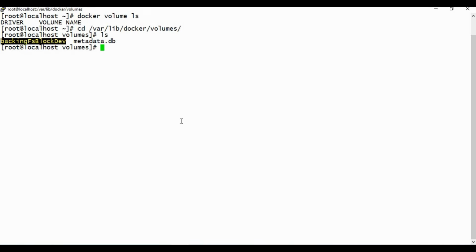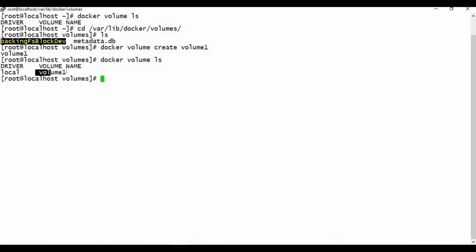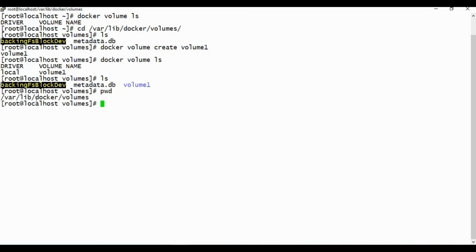Now let's create some volumes. You can see docker volume create, and I will call this volume1. Now you can see it has created this. If I run docker volume ls, you can see there is a volume available, right? Previously it was not there. And if I go to ls, we are inside the path /var/lib/docker/volumes, and you can see there is a folder called volume1. So the volume is created as volume1 and it's saved under this path.